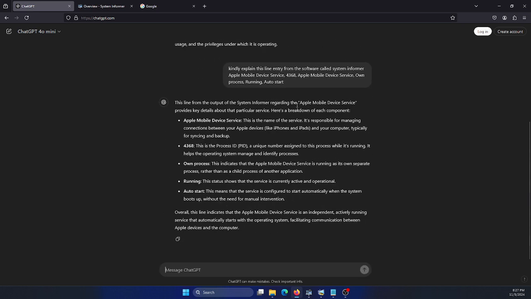Okay. System Informer regarding the Apple mobile device service provides key details about the particular service, and tells you the name of the service, which is responsible for managing the connection between your devices. So if you see that on your system and you have an iPad or iPhone, you can go ahead and say, you know what, okay, yeah. Now, if you don't have any of those devices, and you see this process, then maybe you want to investigate it further.